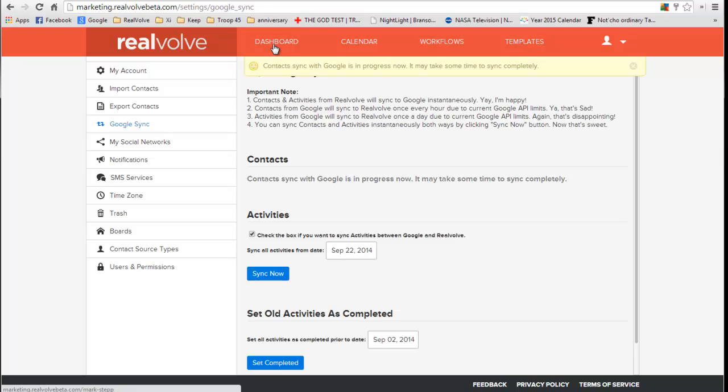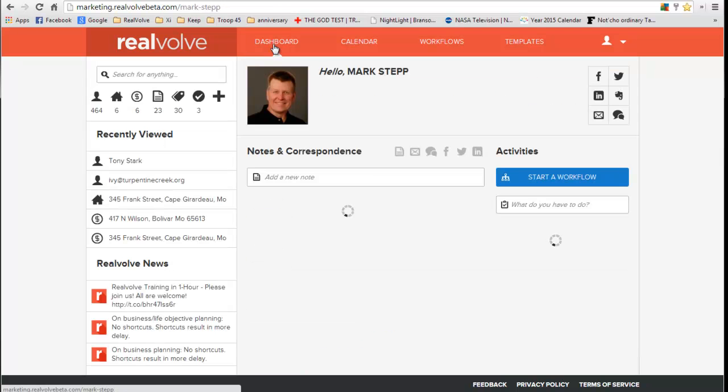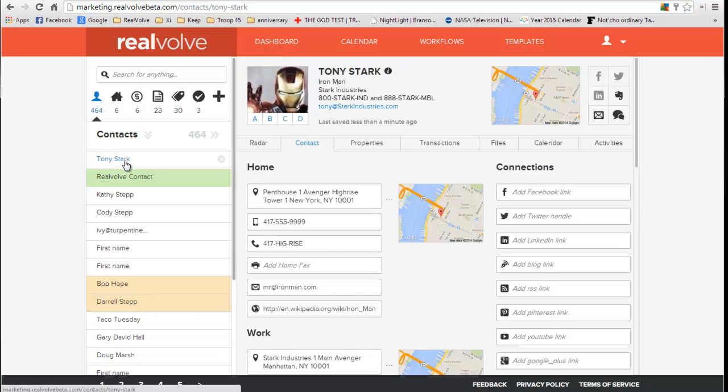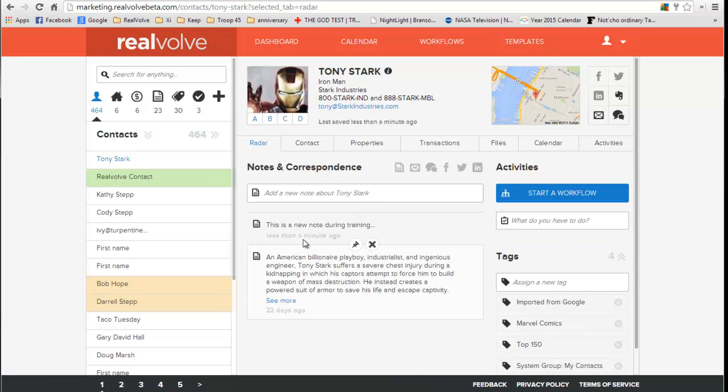So now if I go back to my dashboard, you'll notice that the note is already showing up on my dashboard, which shows any new notes and information. But I can also go to Tony Stark, and go to his radar, and you'll see that the note has been added as well. So all of that synchronizes very efficiently and well.